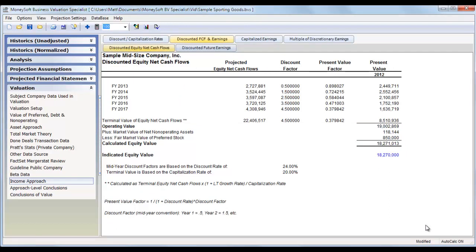This is the discounted equity net cash flow schedule. As the name implies, the benefit in this method is always equity net cash flows, and it uses an equity or levered discount rate. The current example assumes a full year, 12 months of projected earnings or cash flow. But what happens when you have a partial projected year because the valuation falls in the middle of a year?